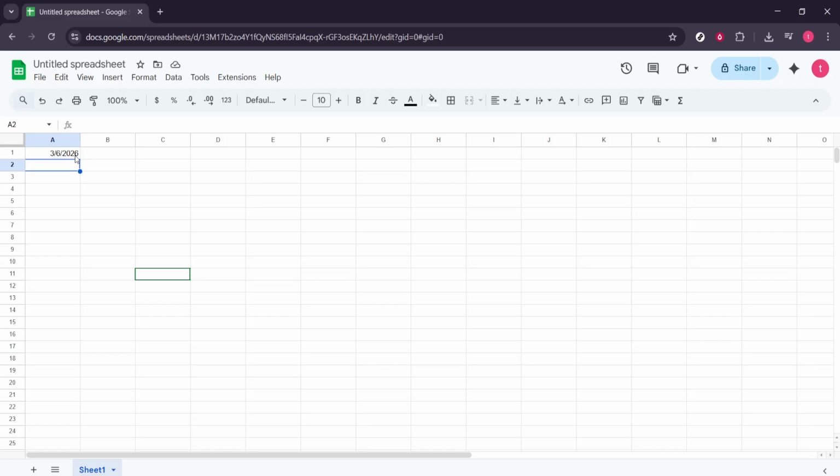A couple of quick tips to keep in mind. Today updates by design, so it's dynamic. If you ever need a fixed date that won't change, that's a different approach, and you'd convert the formula to a value later. Also, if you apply this to multiple rows, you can copy the cell or fill it down. Each one will always show the current date when the sheet recalculates, and that's all it takes.